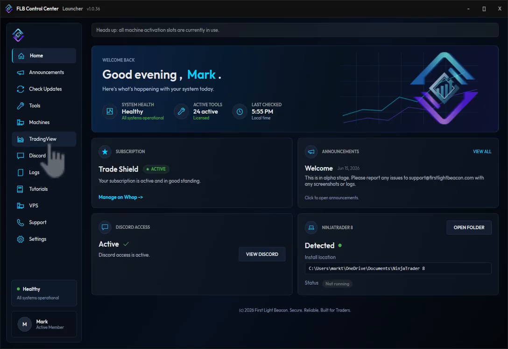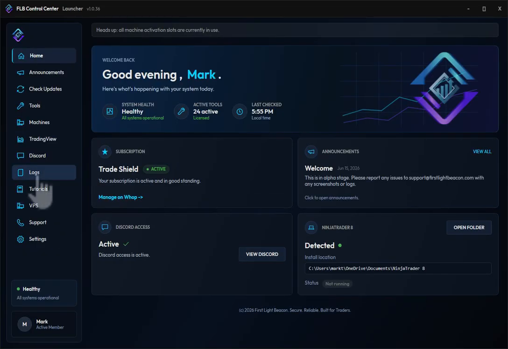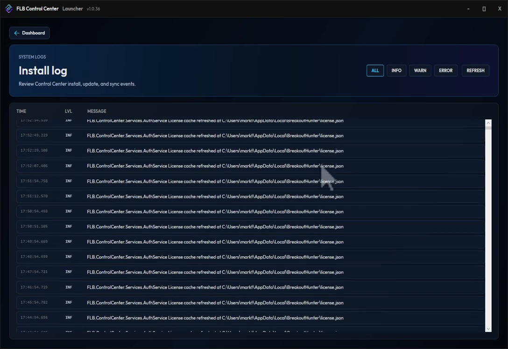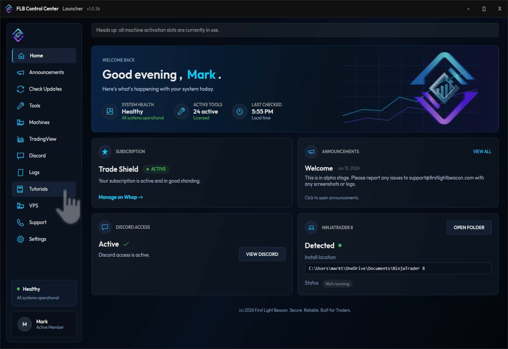Now we go to TradingView. We already did that, and then we already did Discord. Here's logs. This is just to start now while the thing is in alpha. And it's just giving you a chance to look at any logs. If there's any issues, you can find out on your own and send them to us. Tutorials is basically just opening to our First Light Beacon YouTube right now.